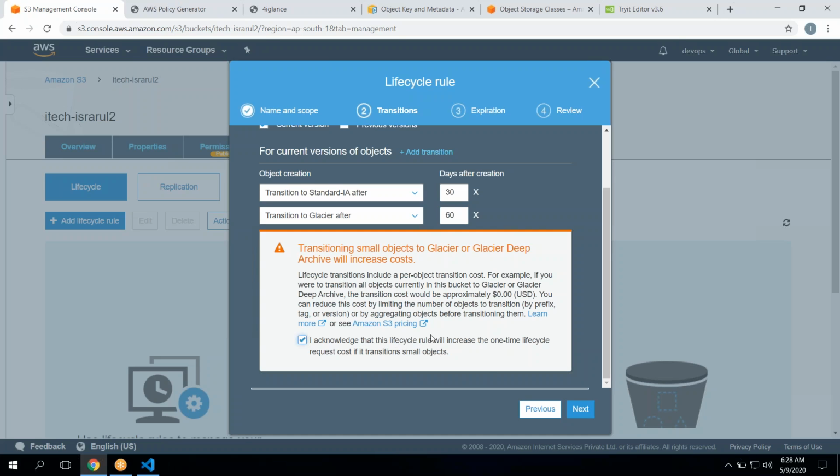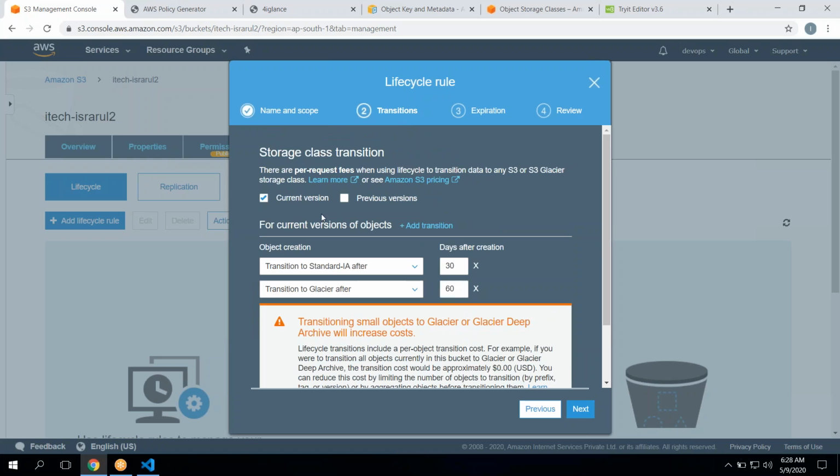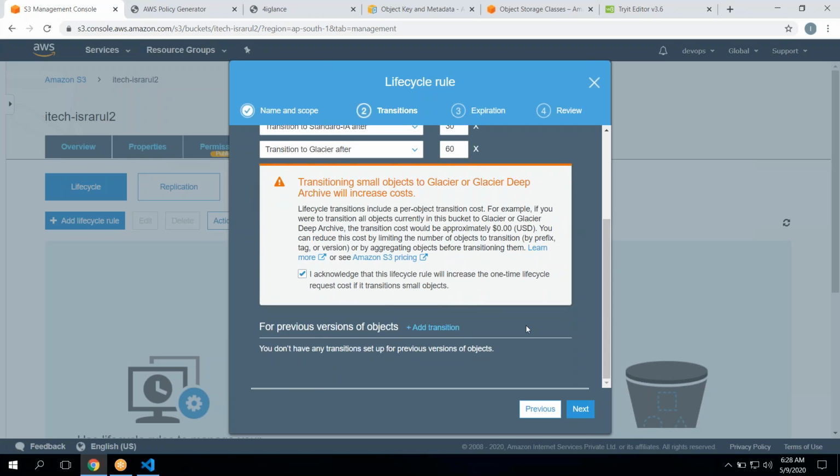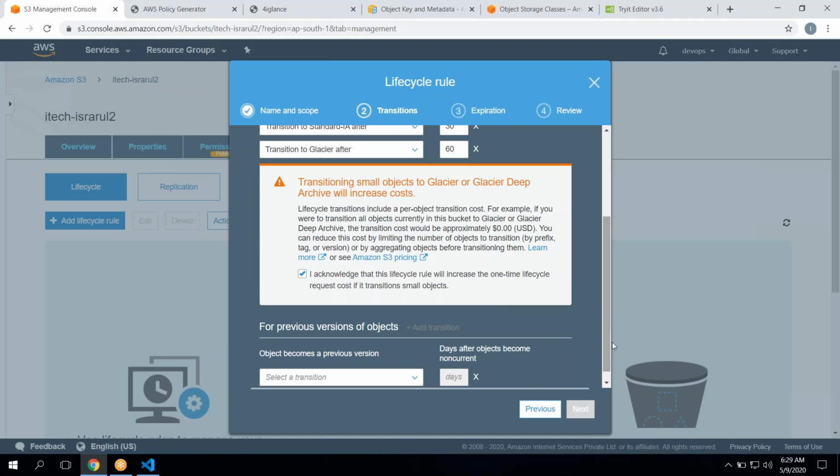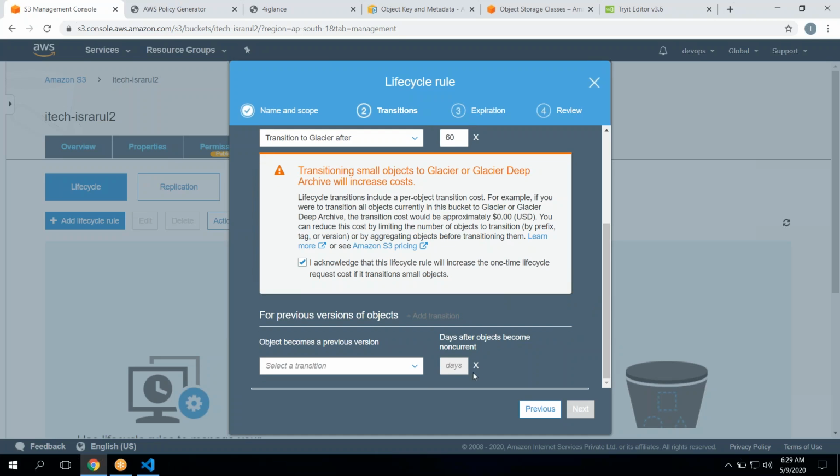Now I acknowledge that this lifecycle rule will increase the lifecycle. You can go and click on this, then next. And if you want to add any transition for the previous version, then you can always go and click on this previous version and scroll down and then click on this add transition for previous version of object. Now when an object becomes a previous version, you can always choose this option.